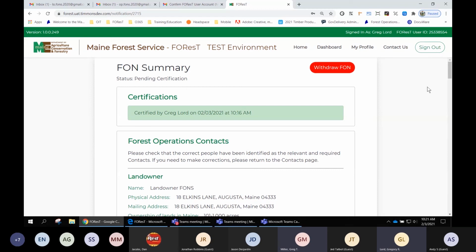All right, another chat question. Is there a way to amend a form after all parties certify? So at this point, there is not. We are working on having the ability to upload an attachment to a notification, but that is not in place yet. But again, that's another one that's on the to-do list.